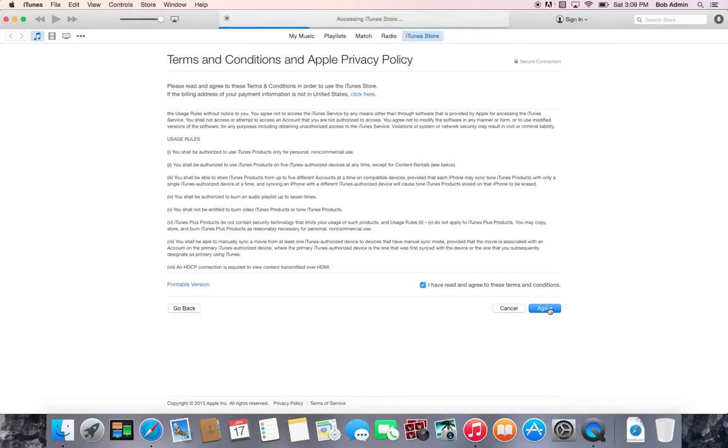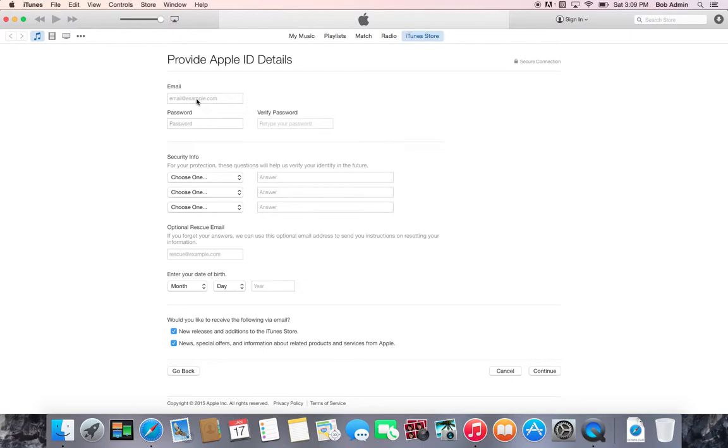Once you've read the terms and conditions, click agree. Then you fill this out. Put in your email address. Now, if you tell them down here that you want to get email, then they will send email to you at this email address. If you deselect these, you will not get email from Apple, and they're not going to sell your name to anybody else.